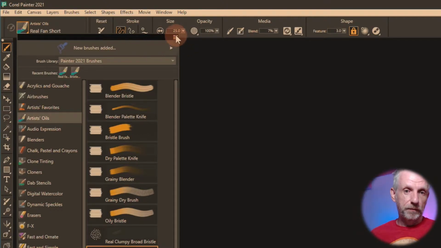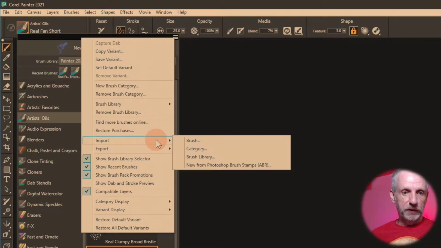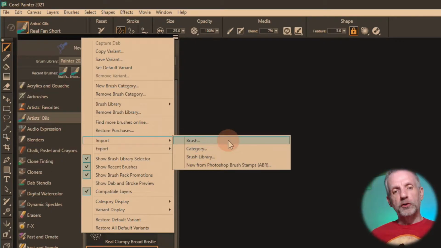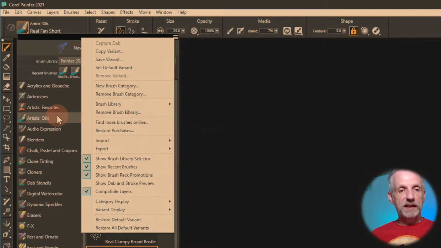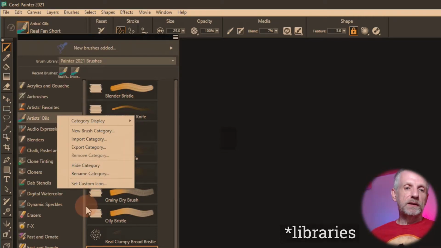on the file system. Up here on this little hamburger icon, if you click that, you get this import and export option. That is how you can export a whole library, a category, or a brush. And then you can also import those again out here. You can also invoke this menu by right-clicking on a category directly. If you right-click, then you have import and export here as well. So that's a way to do this.